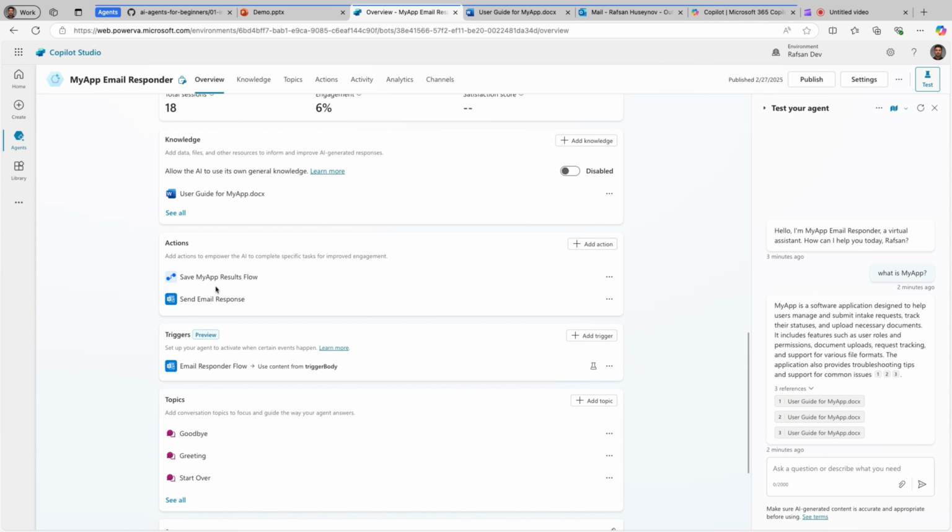The first one is save my app results flow. That means that whenever users ask a question, the agent will craft an answer, but it will also save that information as well. So later we can refer to what type of questions users typically ask, and the answers created by the agent, so that we can detect whether there are any hallucinations, etc.